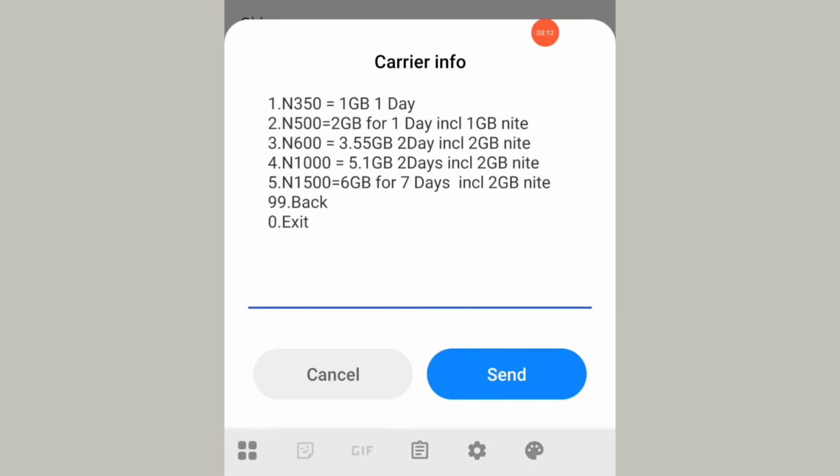The third option, with 600 you can get 3.55 GB of data. The fourth option, with 1000 you can get 5.1 GB of data, including 2 GB of data for night browsing. The fifth option, with 1500 you can get 6 GB of data to be valid for 7 days, including 2 GB of data for night browsing, which means with 1500 you can get 9 GB of data. So you can also use any of these options to get cheap data from Glo.